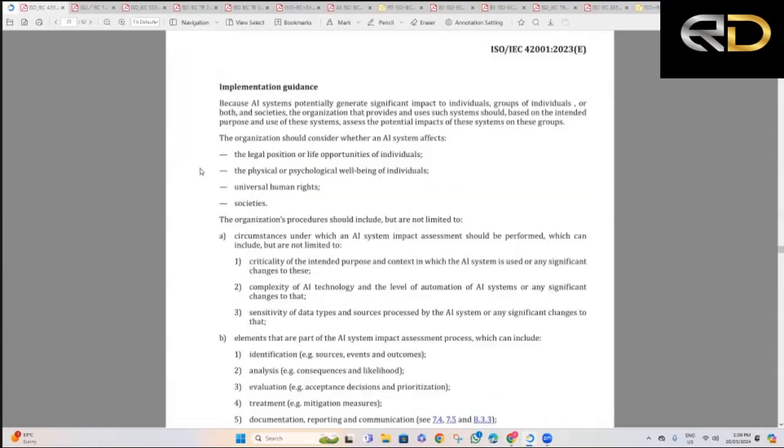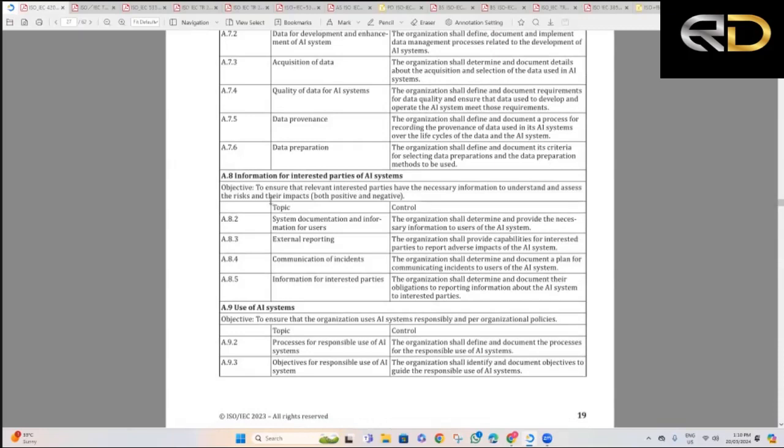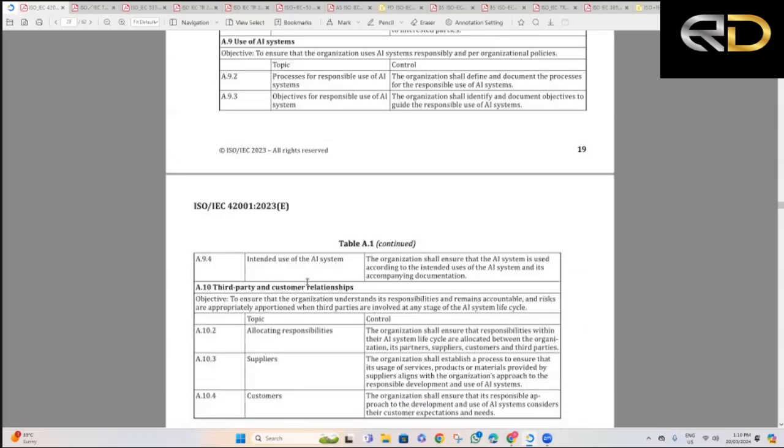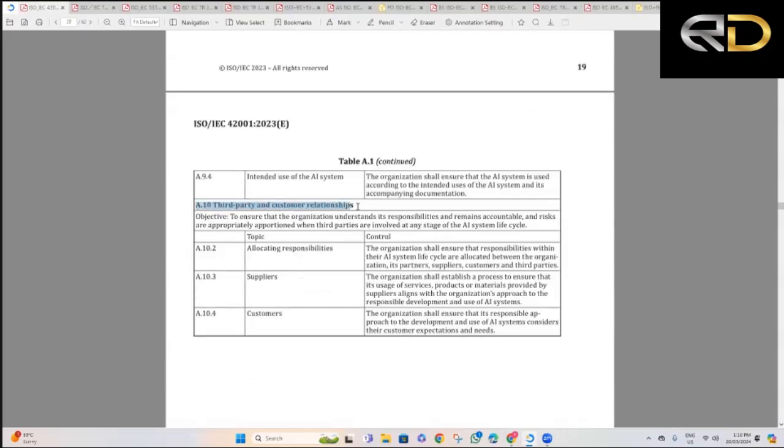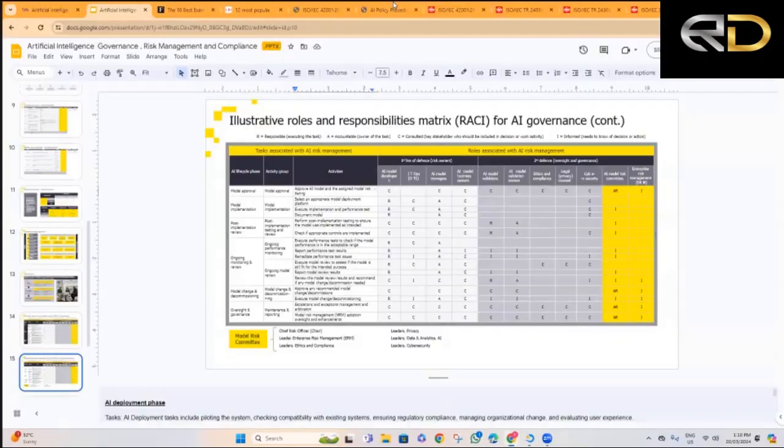And then you come back to the principle, to the control, I mean, okay? And then you say, this is basically going to be this one, information for interested parties, or you can note this one, A10, third-party customer relationship, customers right here. The organization shall ensure that its responsible approach to the development of AI considers the customer's expectations and needs. If they expect a need and to see how the results have been generated by AI, this is going to be done. So this is the control that is going to be done with the first line of defense, and it's going to be validated if you go to B10 like that. Okay, so that is basically how you use it like that.